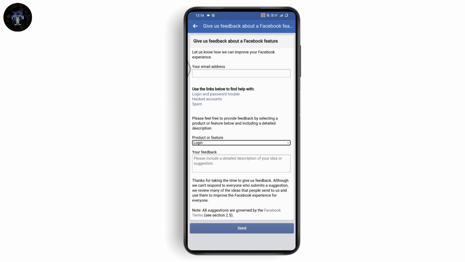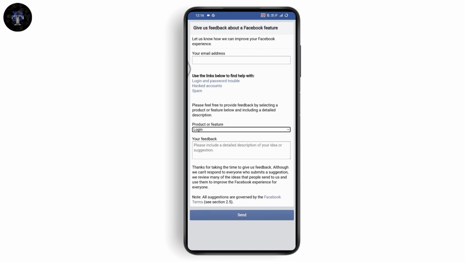So you need to write that I'm not being able to log into my account, or my Facebook account has been disabled, so I want to recover my account. And you need to enter your email ID and the ID name or the Facebook name. And once you've sent, you just need to simply tap on the send button, and your feedback will be sent, right? And once your feedback is sent, now Facebook will help you to recover your disabled account.